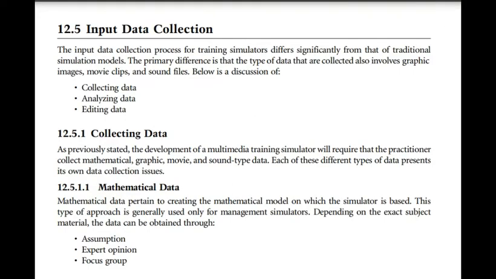Okay, now let's proceed to the fourth process of simulation modeling, which is input data collection. Now, it is important to note that yung pagko-collect ng data in training simulators, it differs significantly from that of traditional simulation model. So, what is the difference? The difference is that yung type of data na kino-collect natin dito includes mga graphics, images, movie clips, and sound files. Hindi lang textual data.